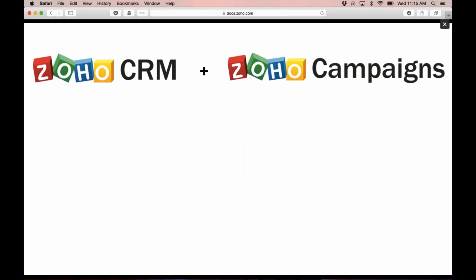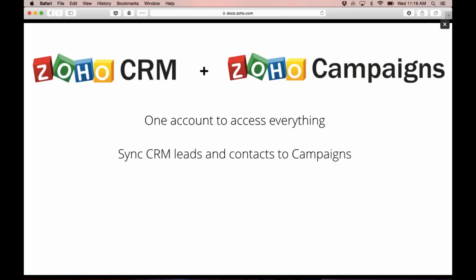But right now, what are we talking about? What is Zoho CRM and Zoho Campaigns really offering? It's offering one account to access everything, which I don't even think is really a feature. I would just say it's convenience, but it really can be extremely convenient if you're used to signing into 8 different applications made by 8 different vendors all the time. It can be kind of a pain, so that one account to access everything is really nice.